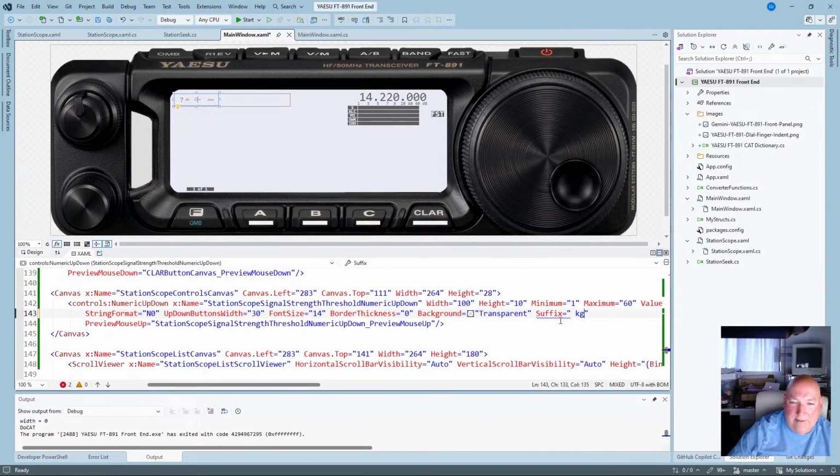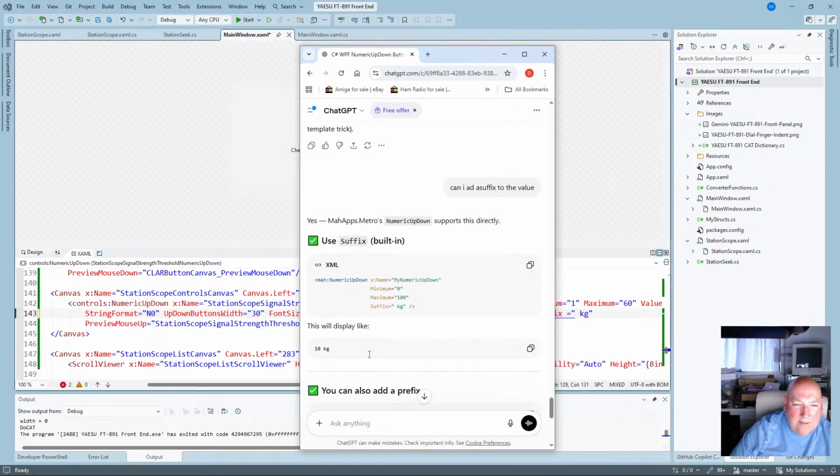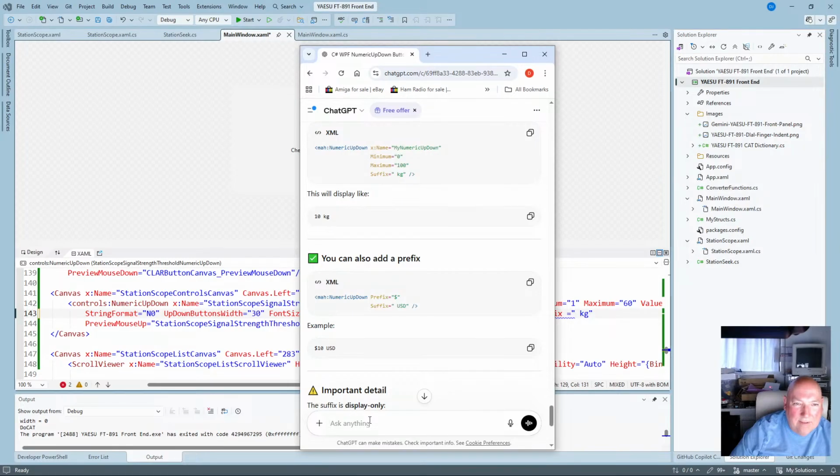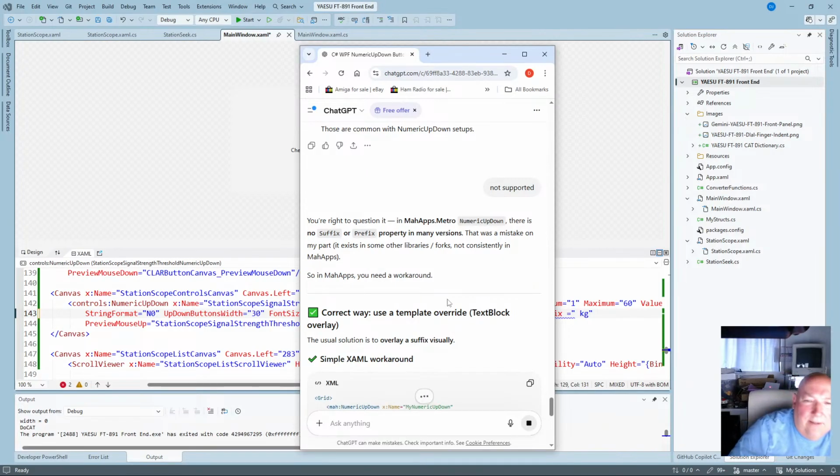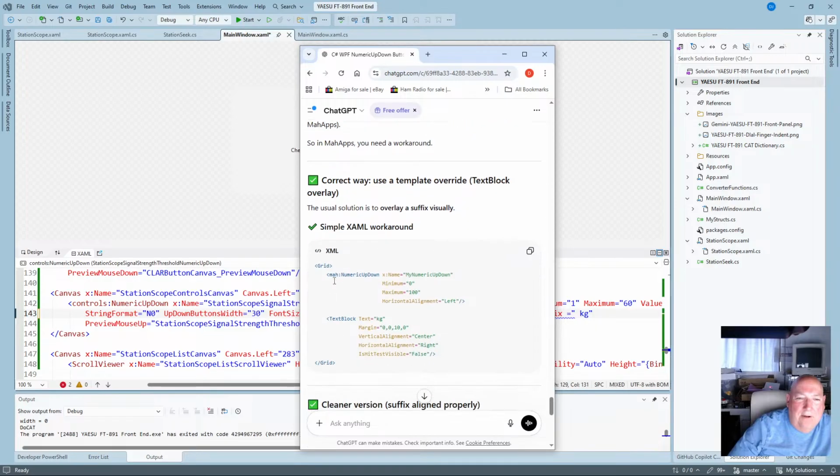Suffix is, oh, doesn't know suffix. Doesn't know suffix. Maybe my version doesn't do it. Right. Not supported. Not supported. There is no suffix or prefix property in many versions. That was a mistake on my part. You'll need a workaround. Right.